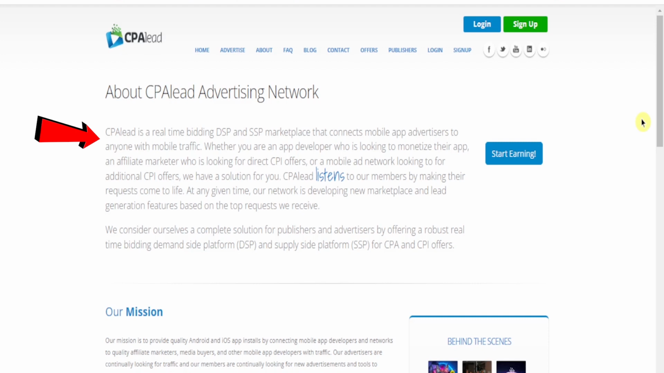CPA Lead is a real-time bidding DSP and SSP marketplace that connects mobile app advertisers to anyone with mobile traffic. Whether you are an app developer who is looking to monetize their app, an affiliate marketer who is looking for direct CPI offers, or a mobile ad network looking for additional CPI offers, they have a solution for you.